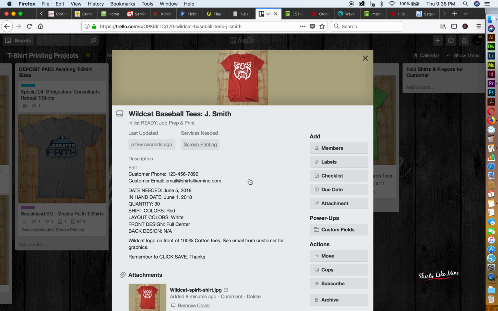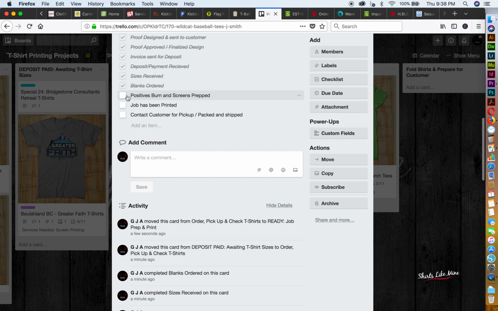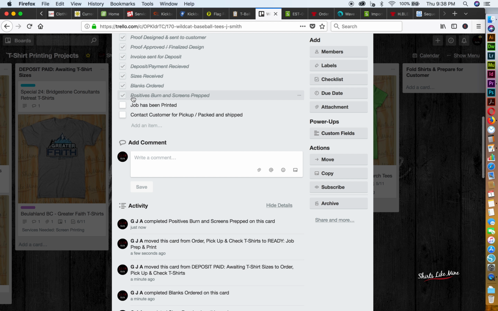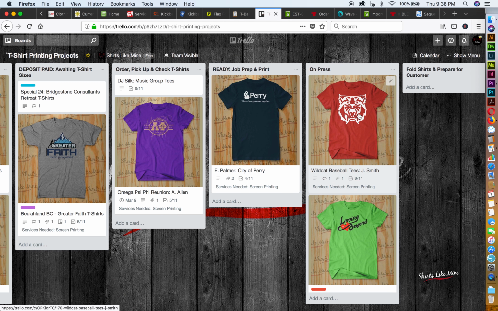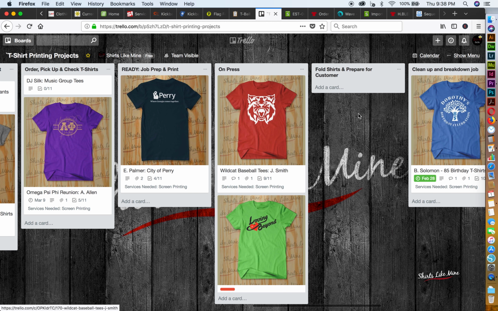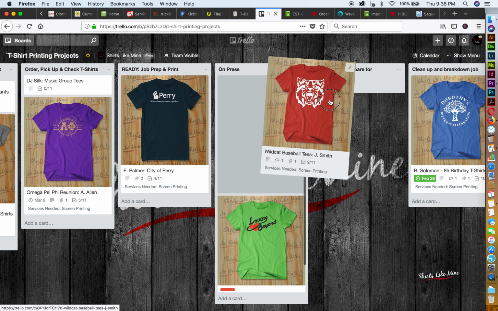We got some screens to burn. The positives have been printed, and I'm going to drag it over here. And now this job is on press. It's being printed as we speak. So once it's done, we drag it over here to fold shirts and prepare them.